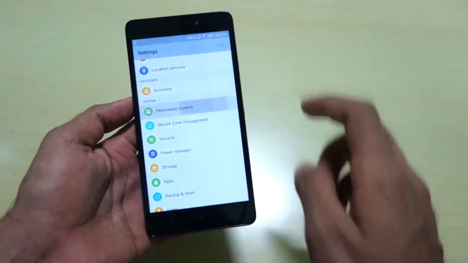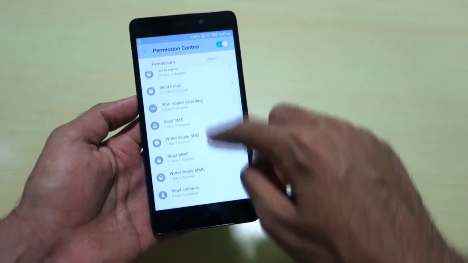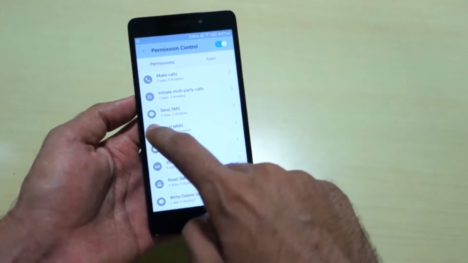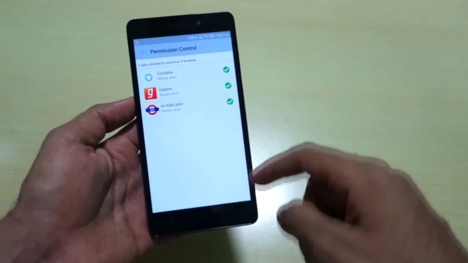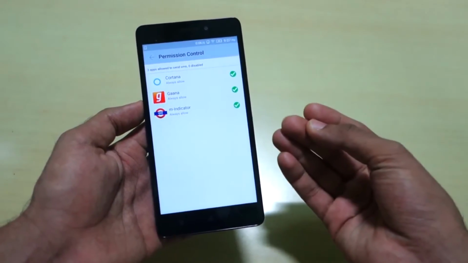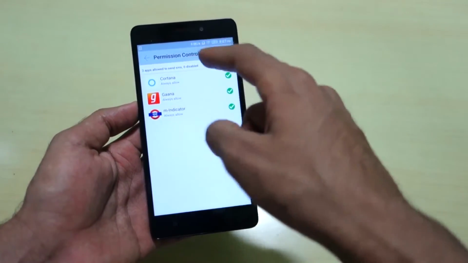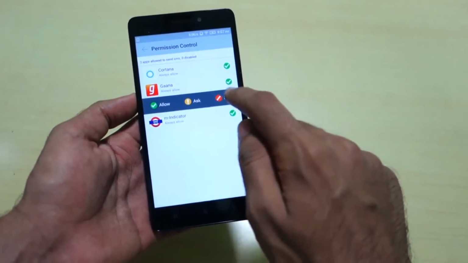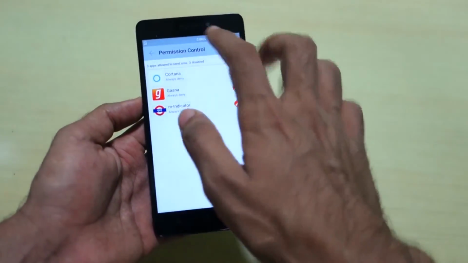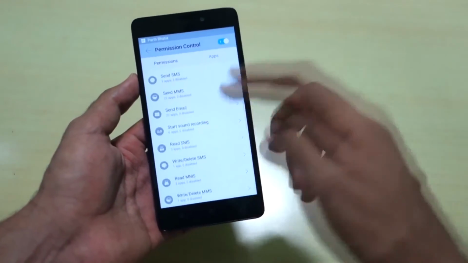And after that, now let's go into permission control and let's enable the permission control. So from here you can see which applications have the permission to make calls or send SMS. So send SMS for Cortana, it is having send SMS. For Gaana, it is having send SMS permission enabled. So I do not want Gaana or M Indicator also to have the permission to send SMS. So simply select deny over here, select deny. And these applications won't be able to send SMS without your interruption or without notifying you.